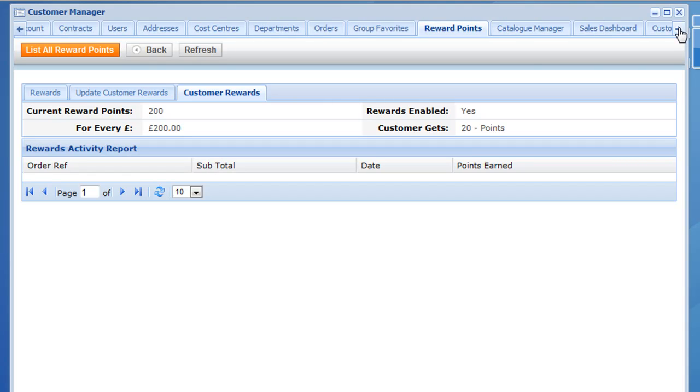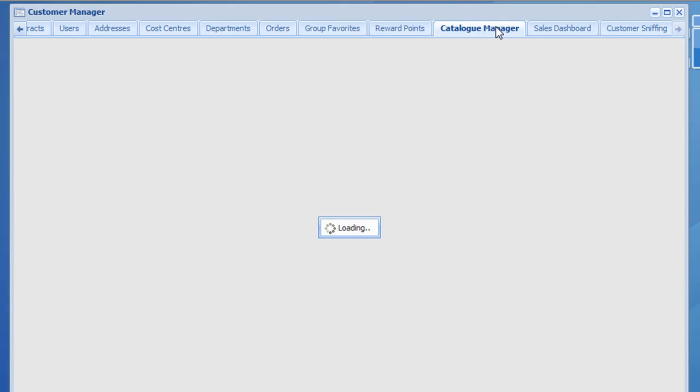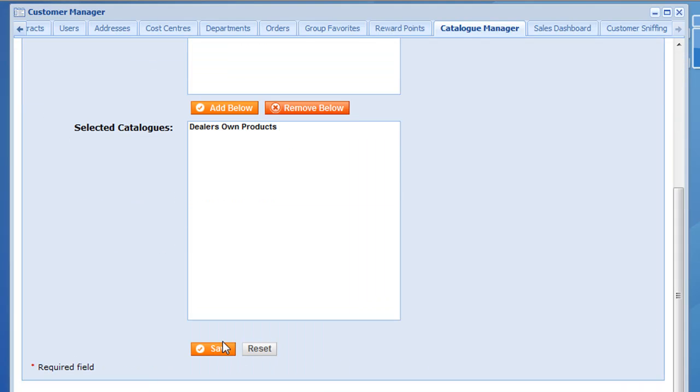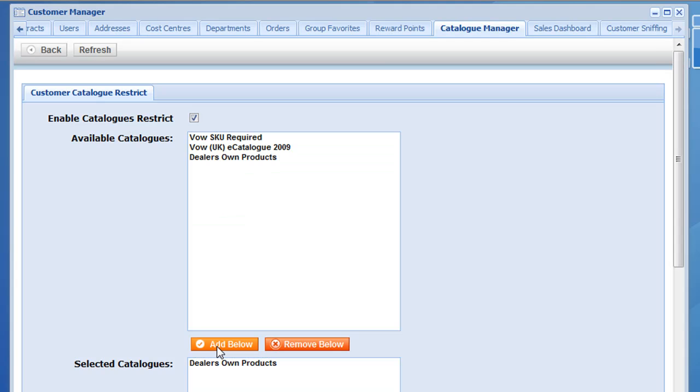Just a few more things to look at. The catalog manager function. So this is the ability to restrict customers to a specific set of catalogs, a subset of catalogs. So for example, these are the 3 main catalogs applied to the store. But if you only wanted this customer to see own products, for example, then you click on enable catalogs restrict. You add the own products catalog, and you click save. And when that customer logs in, they're only going to see the products within that catalog.